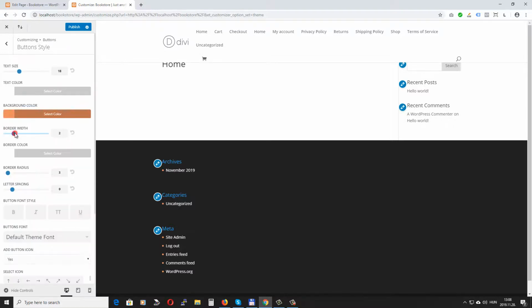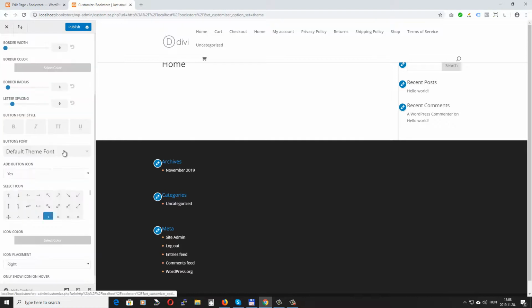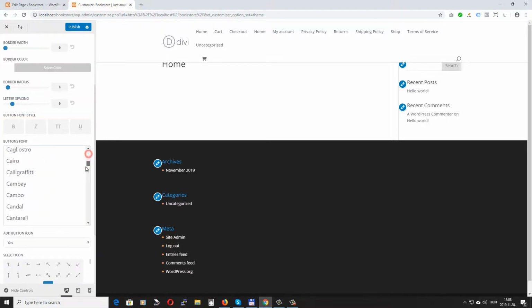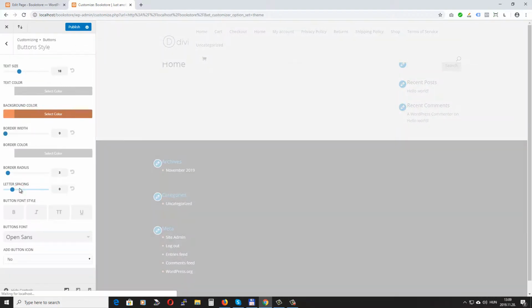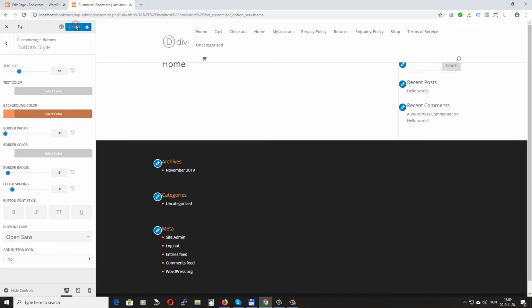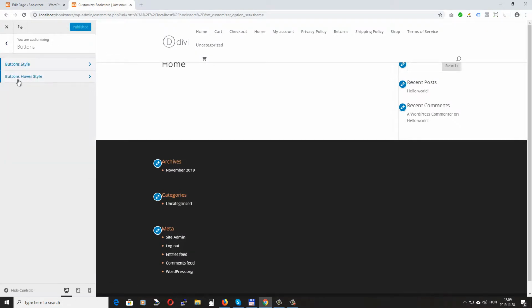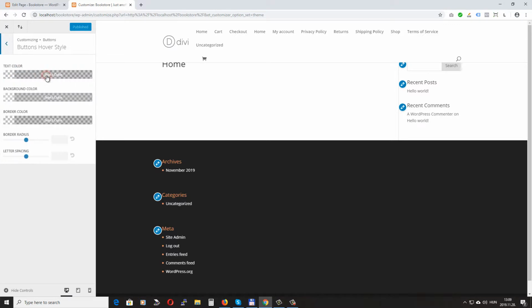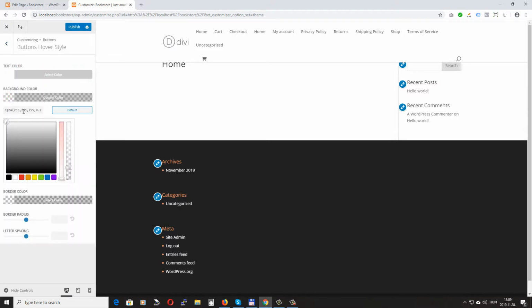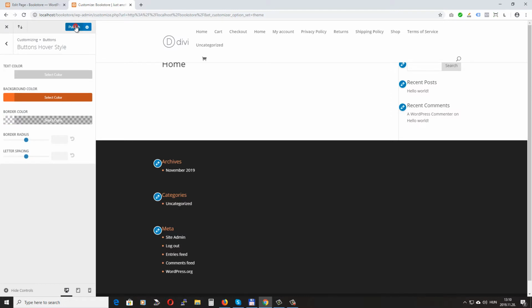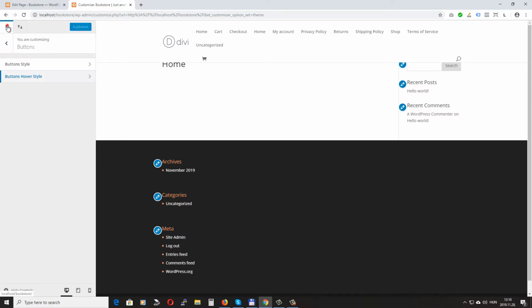EF8F61. We won't need border for the button, and for the button's font we'll select Open Sans as well. And by default we won't use any icons. Okay, click publish and let's set the hover style. Text color white, the background color EF6626 and click publish. Okay, that's it for now.